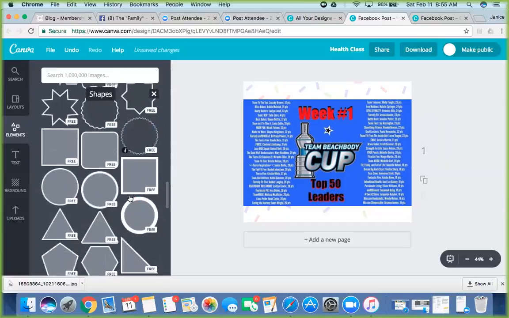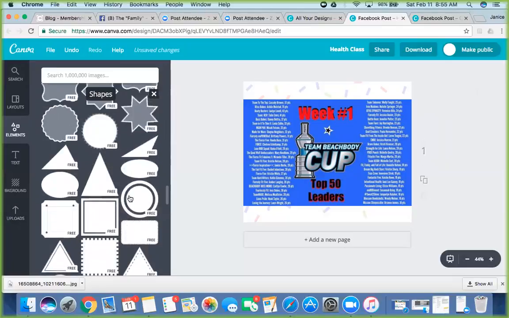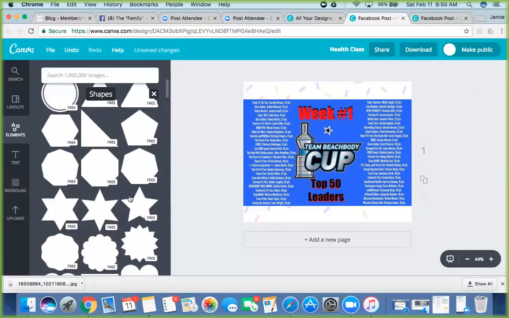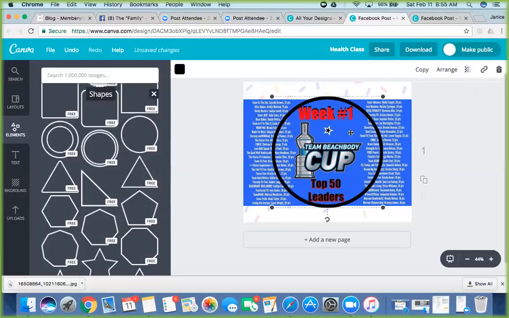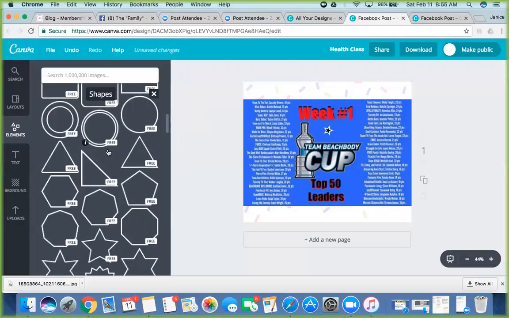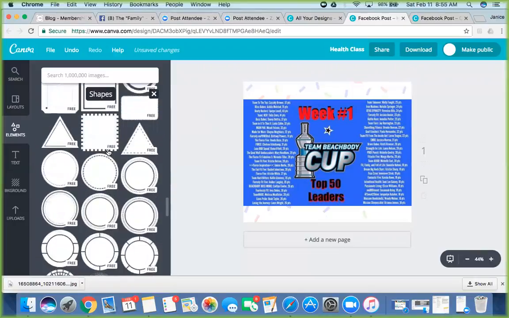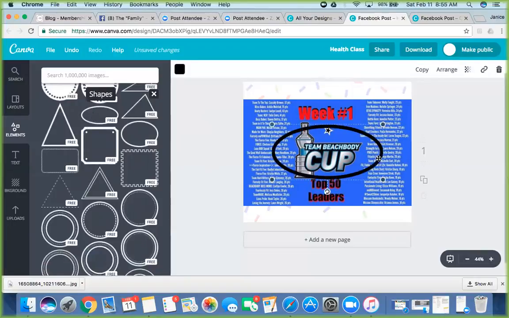Looking for an oval. Sure, we have an oval in here somewhere. There we go. I can make this bigger too, so when I'm working.